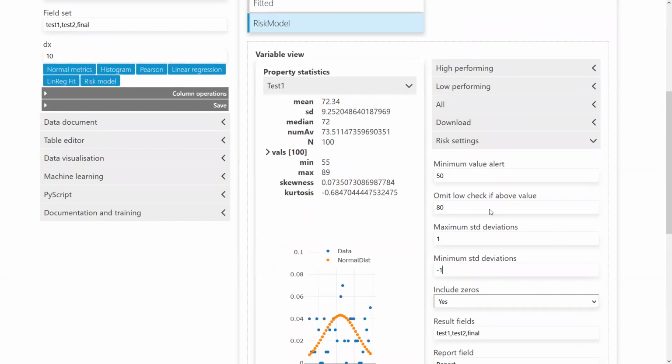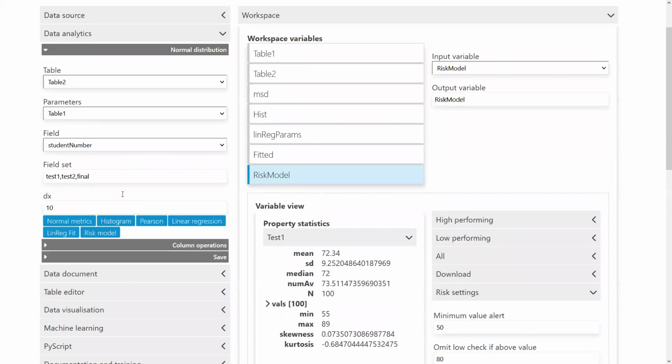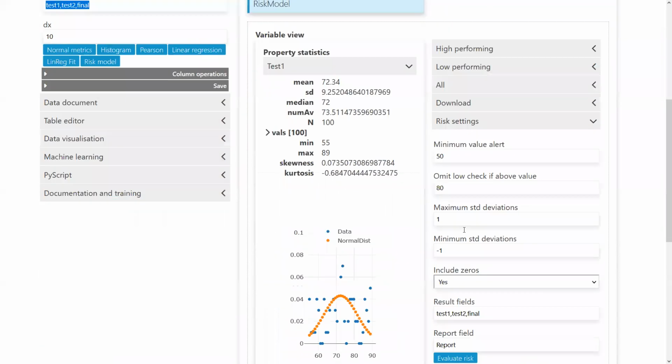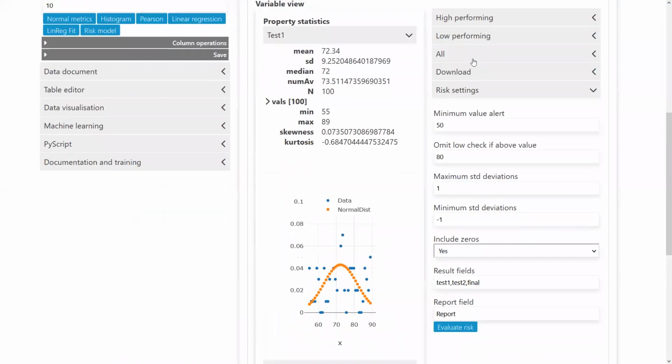So that's how this method works. It's quite general. Of course, we've been talking about this in the context of students and risk estimation, but you can use this for any set of data. You can just choose the values over which you want to test for the standard deviations. You can choose a label field and then just click risk model and it will generate this interface. So that helps us identify high performing, low performing.